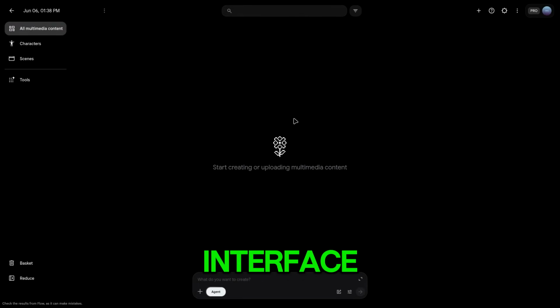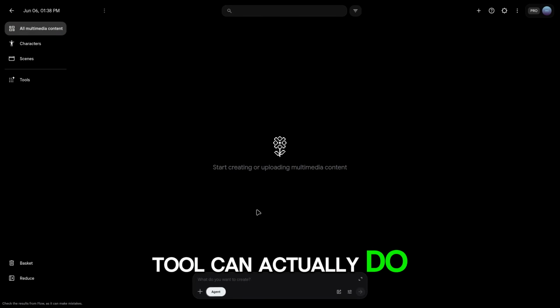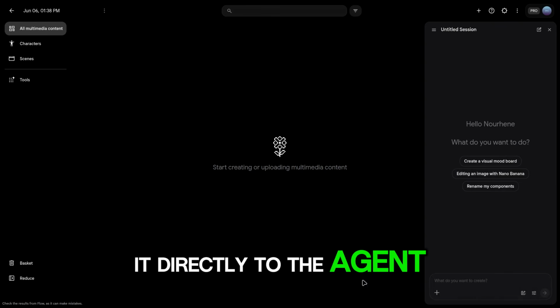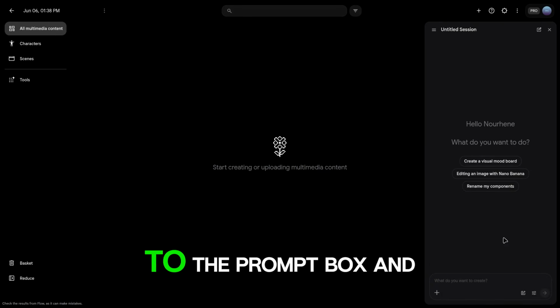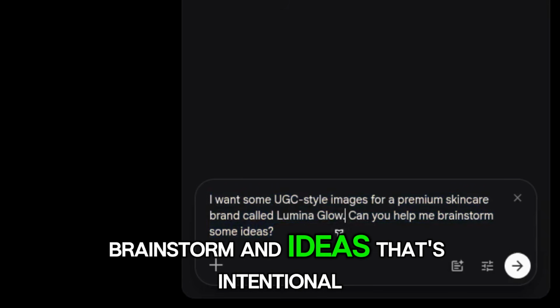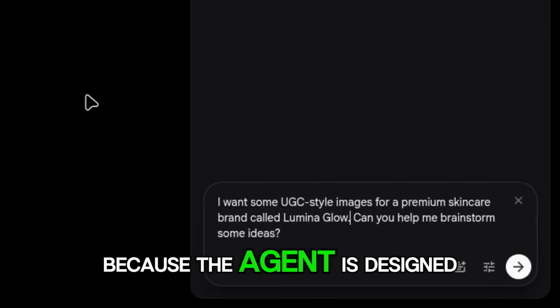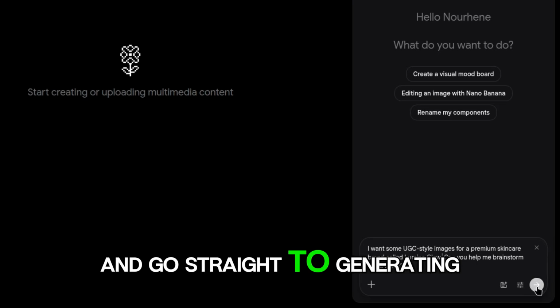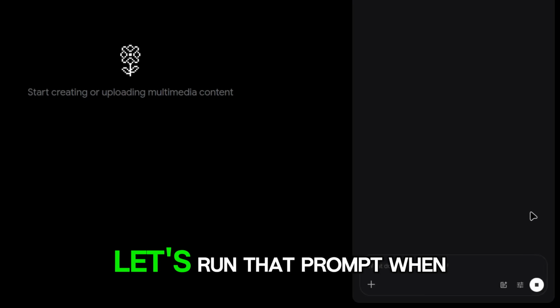Now that you understand the interface, let's talk about what this tool can actually do. If all you have is a rough, unfinished idea, you can bring it directly to the agent. For example, I could go to the prompt box and type, I want some UGC-style images for a premium skincare brand called Lumina Glow. Can you help me brainstorm some ideas? Notice the two words I used, brainstorm and ideas. That's intentional, because the agent is designed to create content. If you don't clearly ask for ideas first, it may skip brainstorming and go straight to generating an image or video. Let's run that prompt.